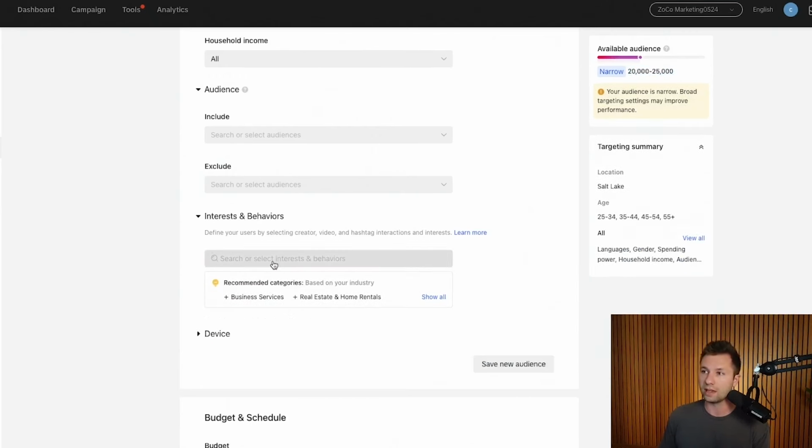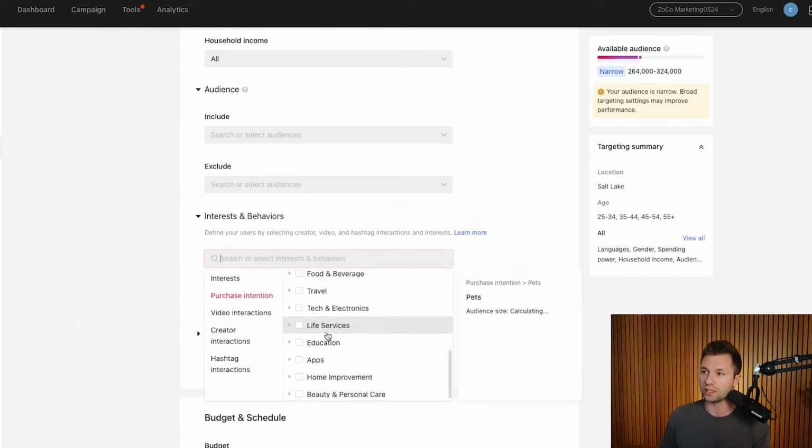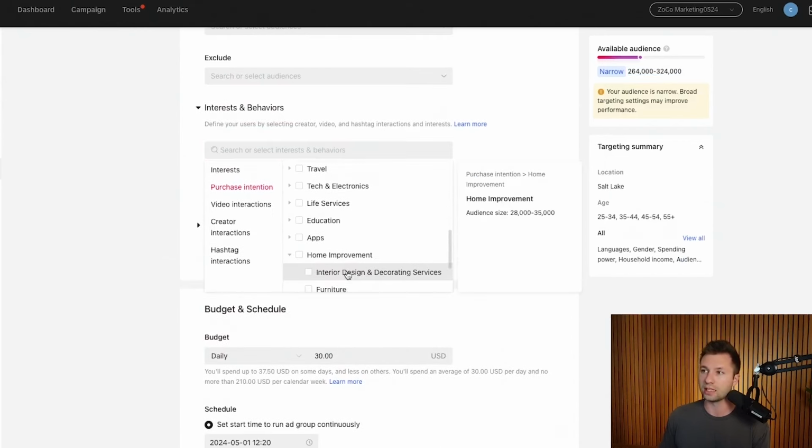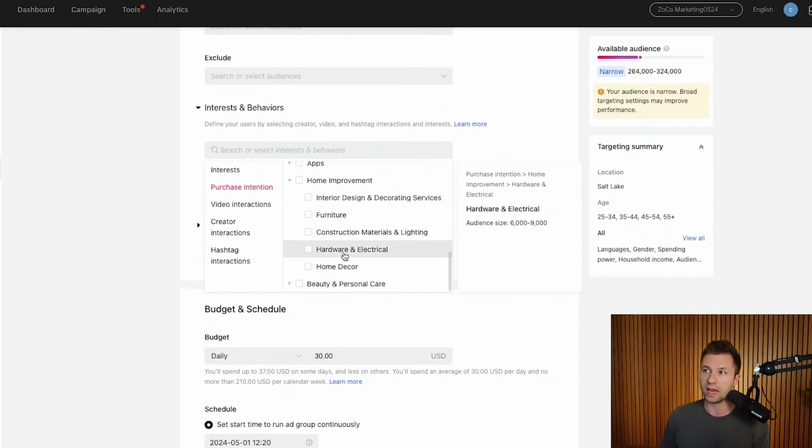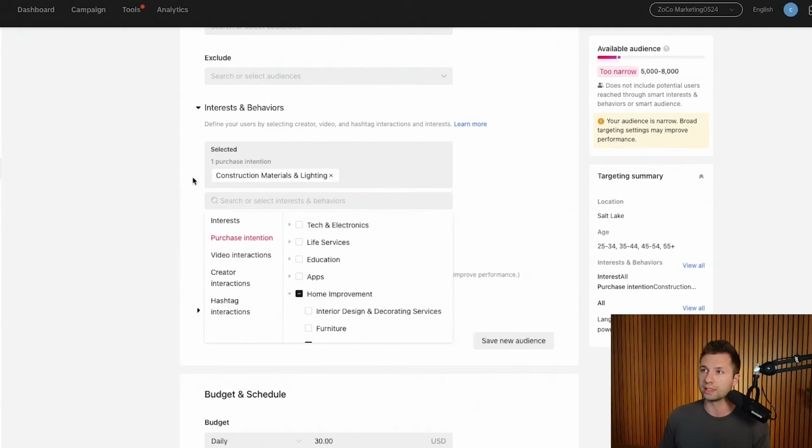Or if you wanted to have it even more narrow, what you can do is come over to the purchase intention and then come over to home improvement and click this down, and there are even subcategories inside of here. So for us, we're probably going to want to go with construction, materials, and lighting for this specific one. So we're going to click on that for our landscaping company.